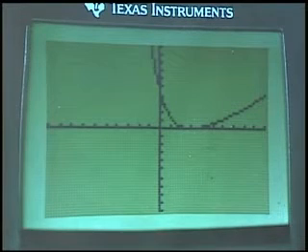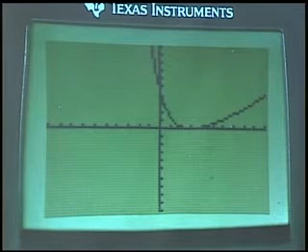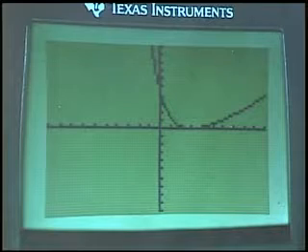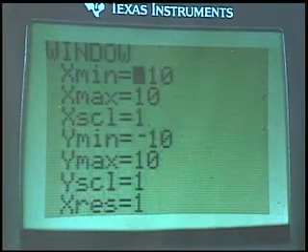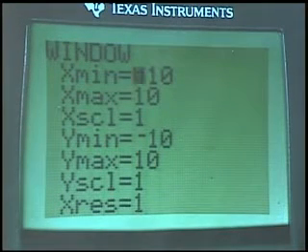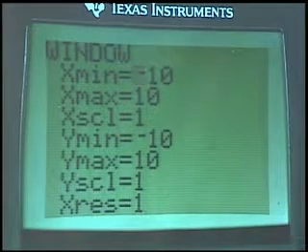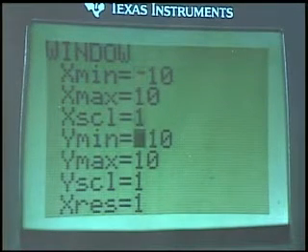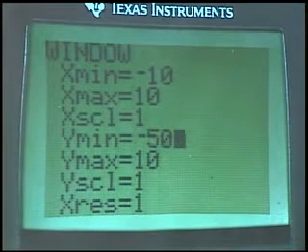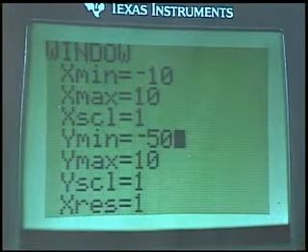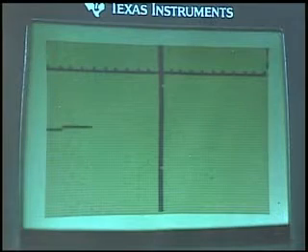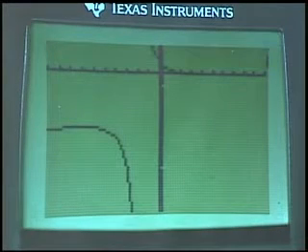We may not know there's another branch to this graph somewhere else, and it's actually way down off of our screen. Okay? If I was to change my window, of course we know that this value is -20, so we actually have to pick numbers even smaller than -20. So let's pick my y minimum to be negative 50. Okay, just change this value. Now if I graph this, now I start to see the other branch.